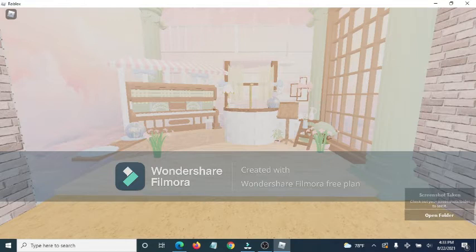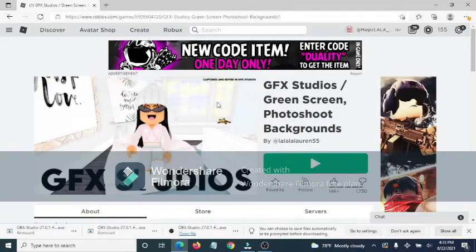Okay, so after you left, you can go ahead and open up Wondershare Filmora X. I already have it open. You could just click on it if you have it installed.